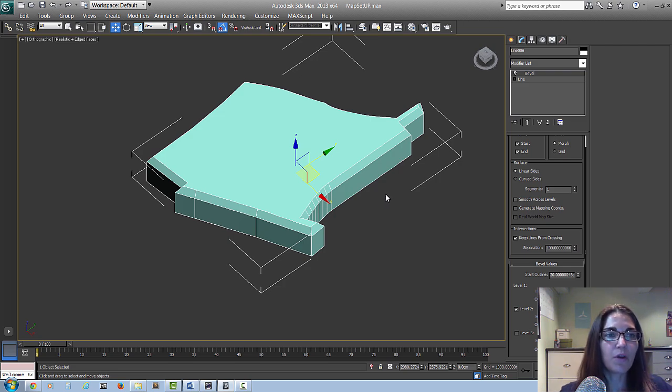So at this point, let's move on to animation, and we'll show you how to set up the animations and the different types of animations that we did.